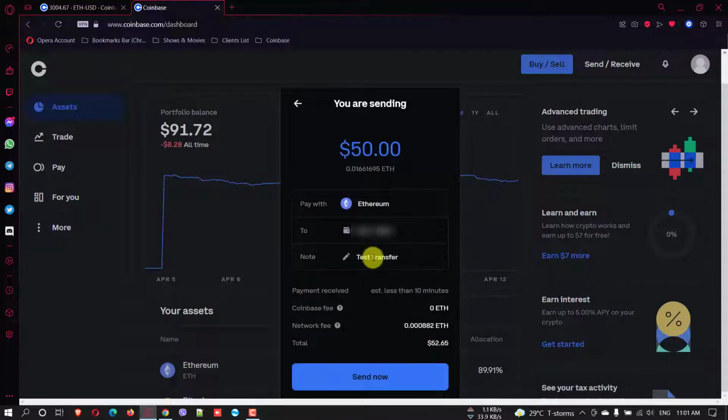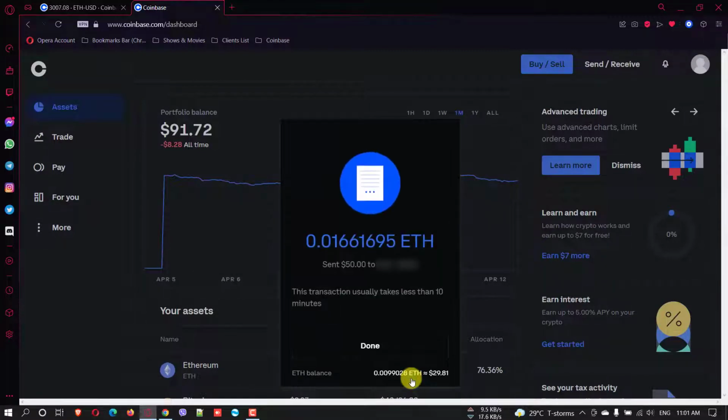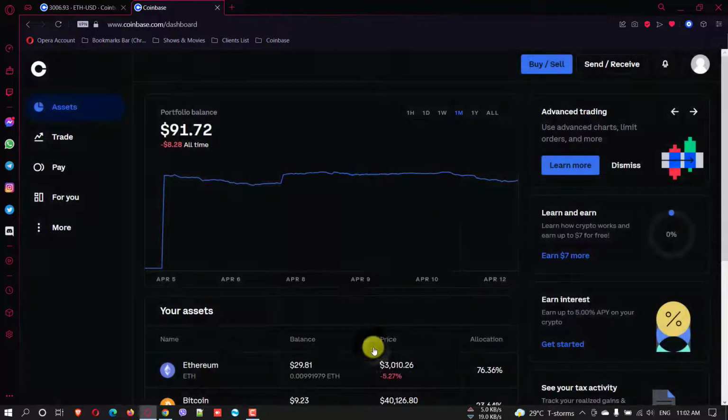This is the address, test transfer, and the network fee, and 52 US dollars. So for 50 US dollars you're paying around 2.65 US dollars fee, and just send now. The transaction usually takes less than 10 minutes. So send 50 US dollars to this address and click done.